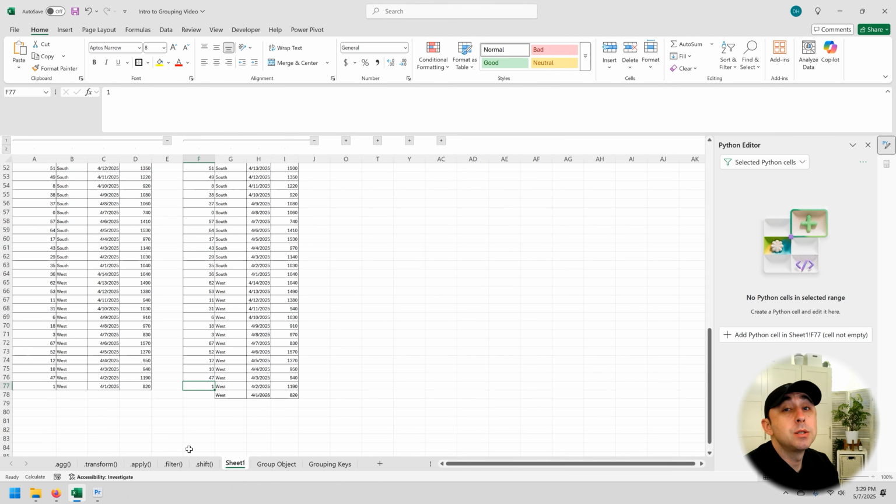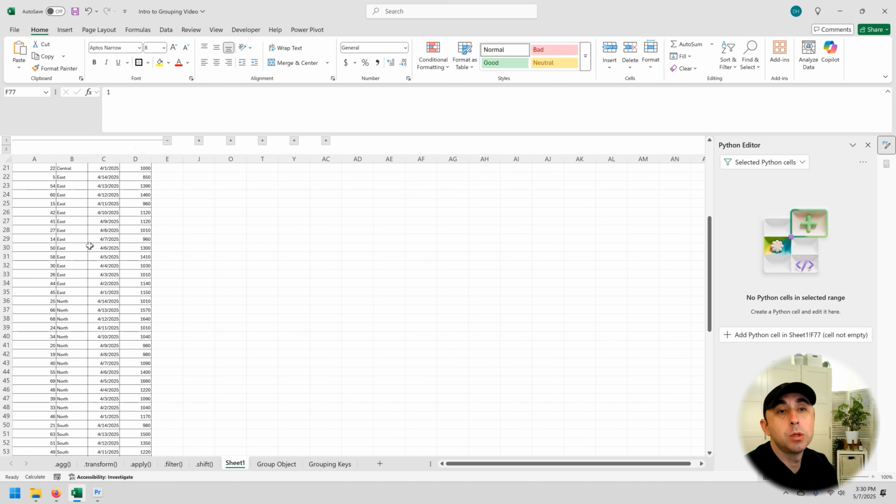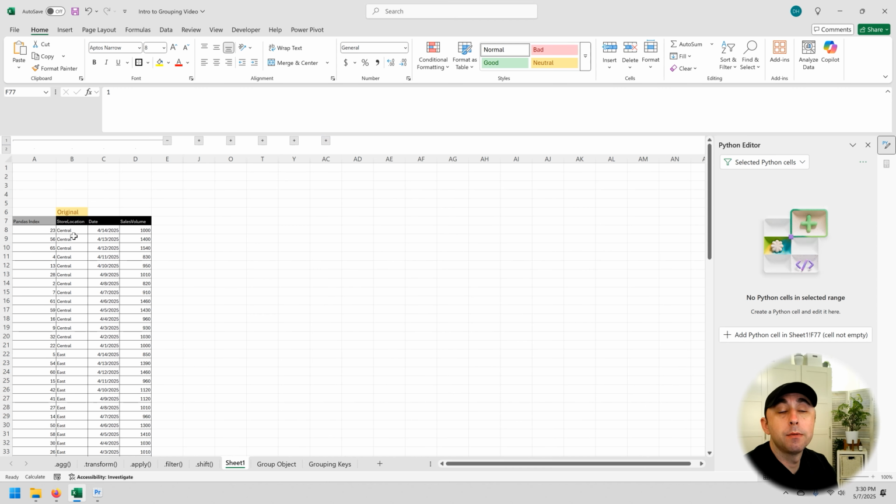Okay, so before I jump into the example of using .shift with a group object, I just want to quickly go over what .shift is just with a regular data frame. And that way, when we use it with a group object, it'll be a little easier to digest and understand what's going on. So if we start out with just our original data frame, something that looks like this. Remember, all data frames have to have an index.